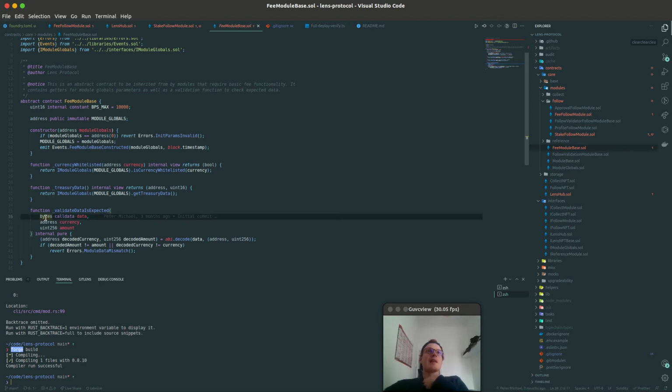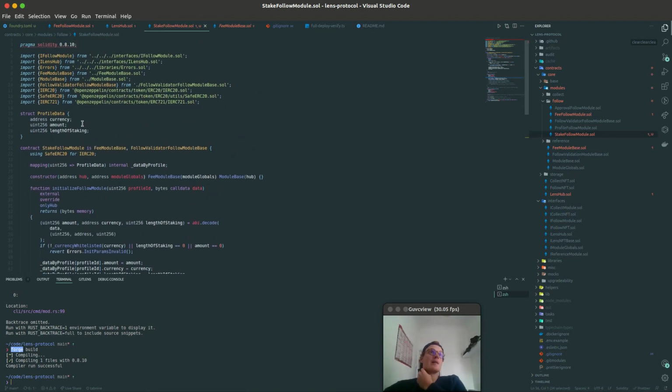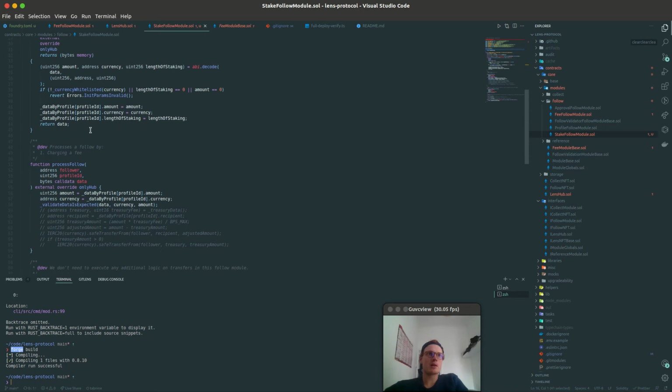So it's validating basically that nothing funky is going on here, right? Because we have this bytes call data that's been coming from the hub that's processing the follow, and we want to check that the data of the amount and currency matches what we have stored for the profile over here, because we know for the profile, this is what the amount and currency should be.